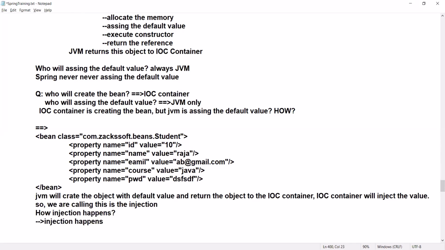Injection happens through the IOC container, right? Sorry, injection happens through the setter method only, right? Yes or no? Yes, this is the setter injection. We call this setter injection. Leave aside my spelling. This is the setter injection. Have you got this point?